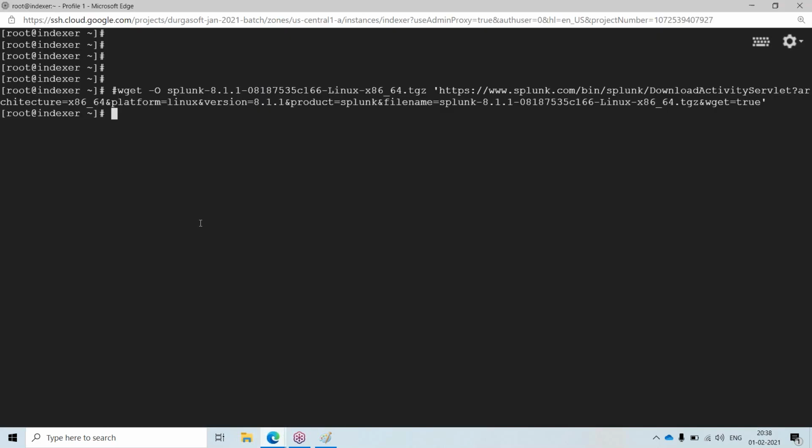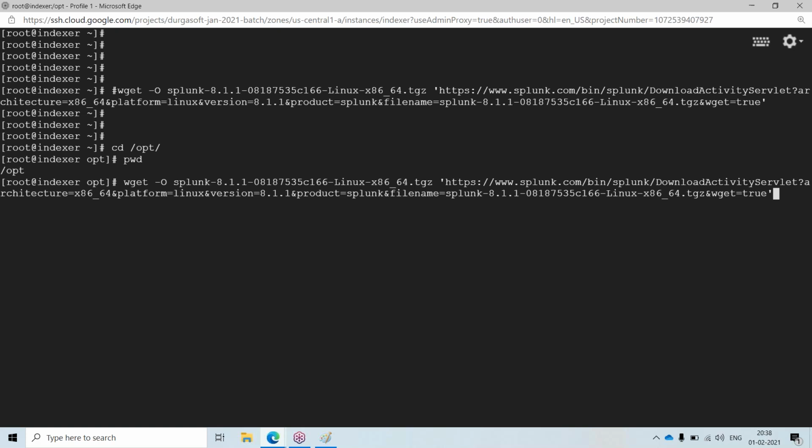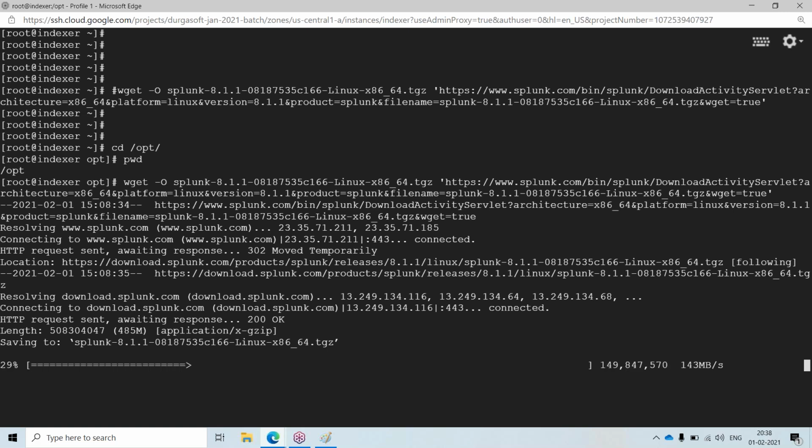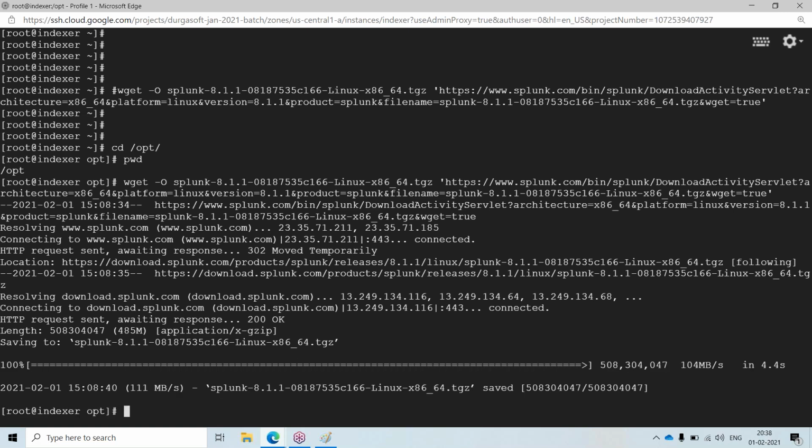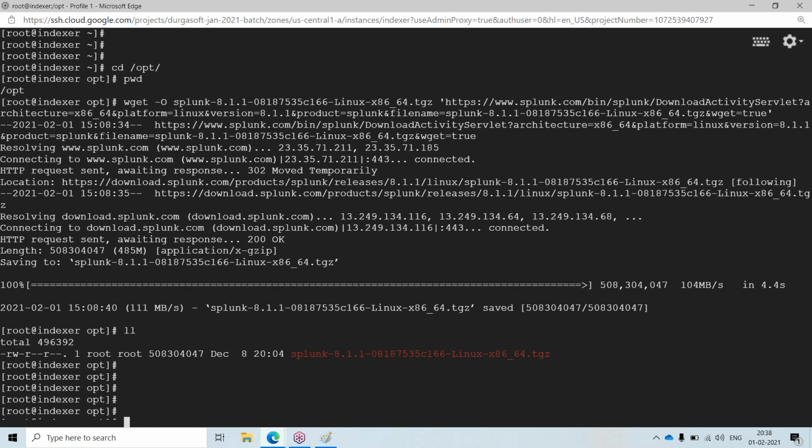Now what I have to do is go to a path called cd /opt. In this path only we will be installing Splunk. Splunk will be installed in this path. So I am copy pasting this command and clicking on enter. Now it is downloading the package. Now the package has been downloaded.